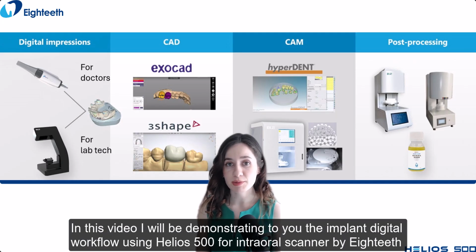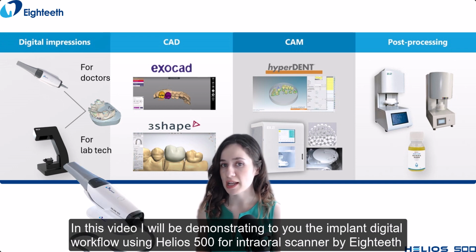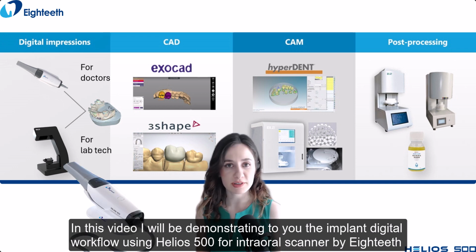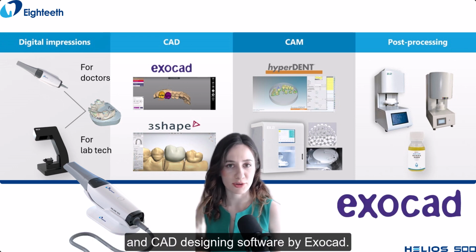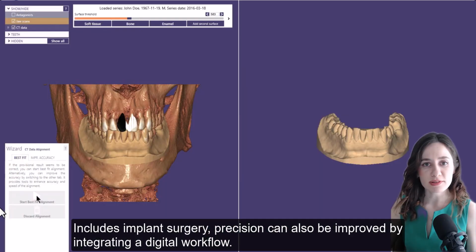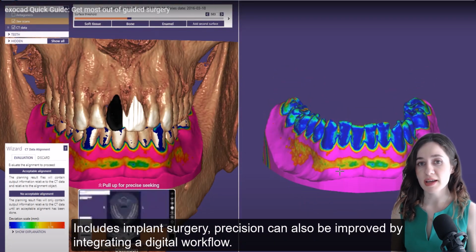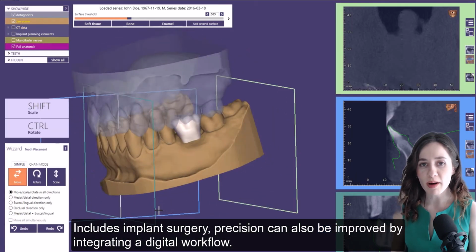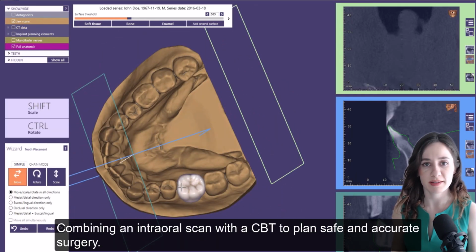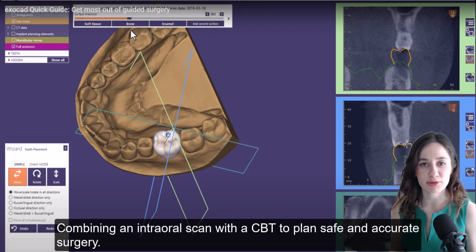In this video, I will be demonstrating the implant digital workflow using the Helios 500 intraoral scanner by 88 and CAD designing software by Exocad. In implant surgery, precision can also be improved by integrating a digital workflow, combining an intraoral scan with a CBCT plan for safe and accurate surgery.